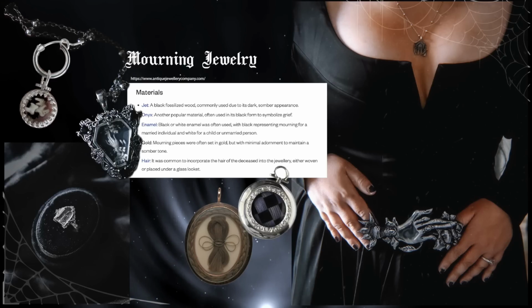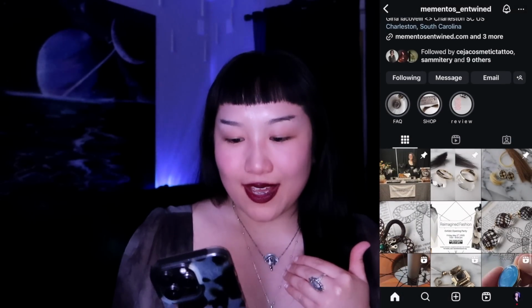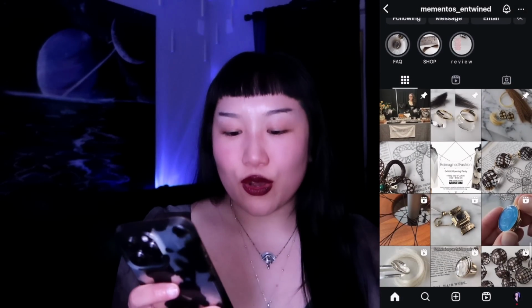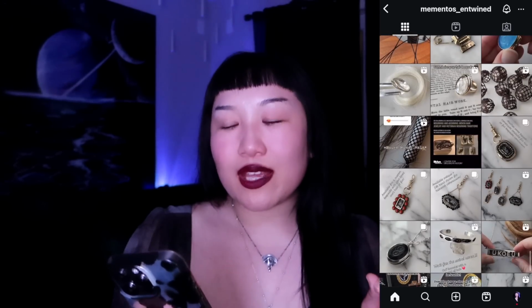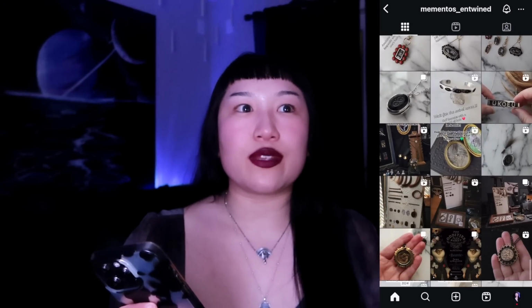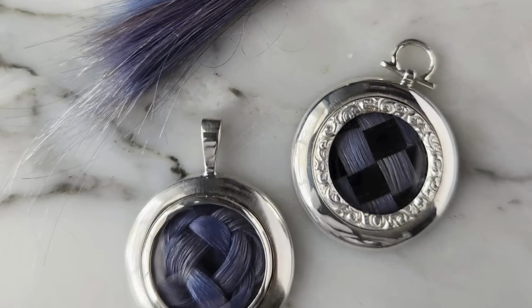This is shown in Nosferatu or also different other horror media, but there is this amazing brand. So when I was looking into memento mori or mourning jewelry, I found this brand that I'm absolutely in love with called Mementos Entwined, and they do take commissions, but they also have antique jewelry with hair that they braid within them.